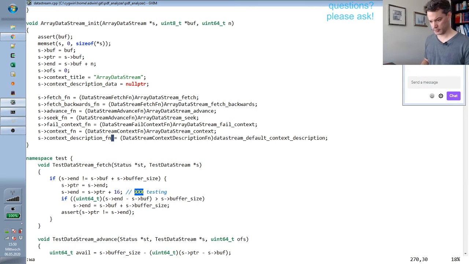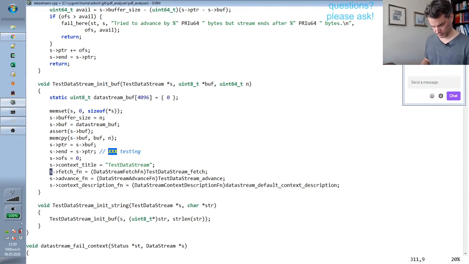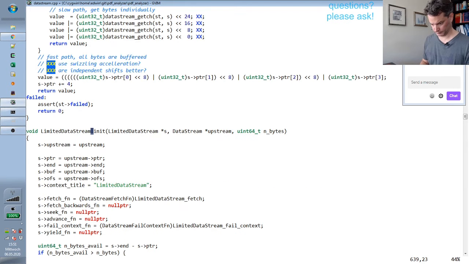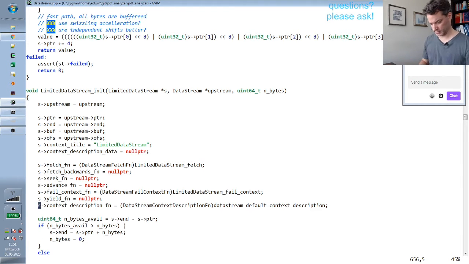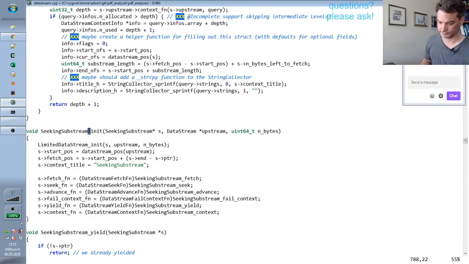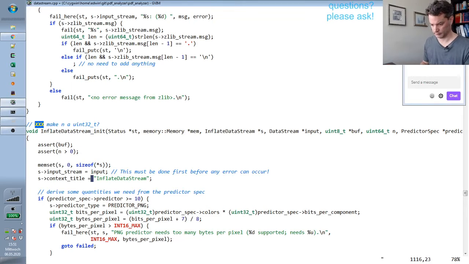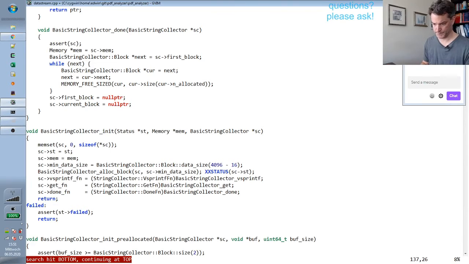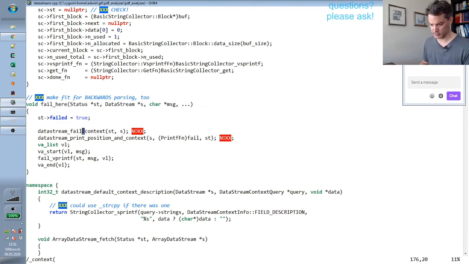So let's put those two registers and let's add them to the other initializers. That's what I'm saying. It would probably be better to have a standard initializer that sets these default values. That's it, and now we need to use that in the context query functions.